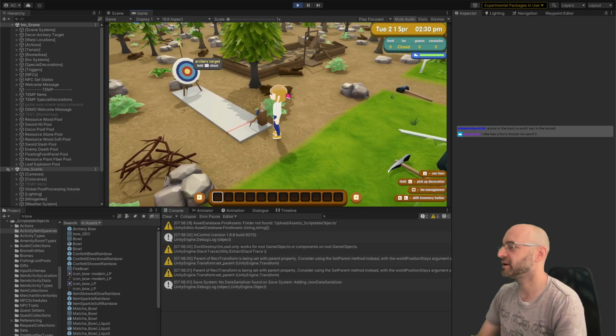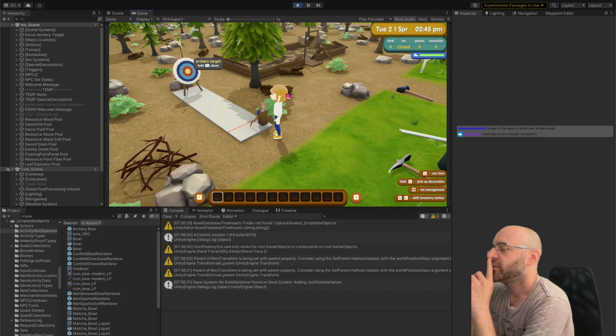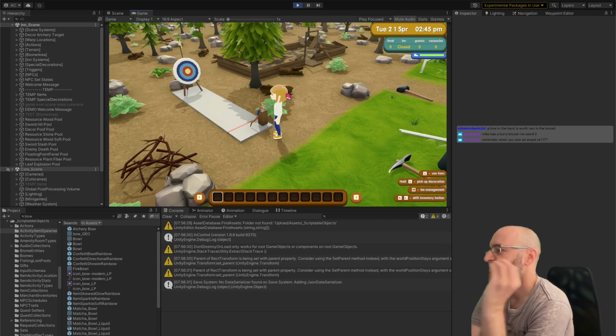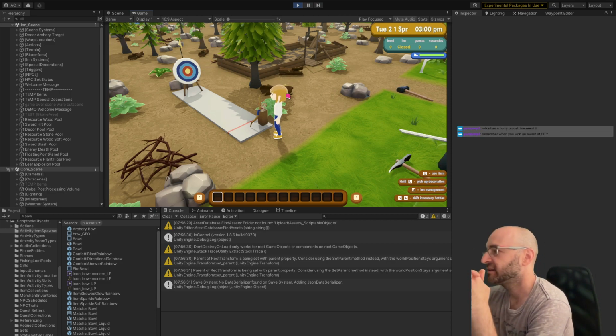All right, so all right. I want to clean up the item the second the activity ends, and not during the end sequence.